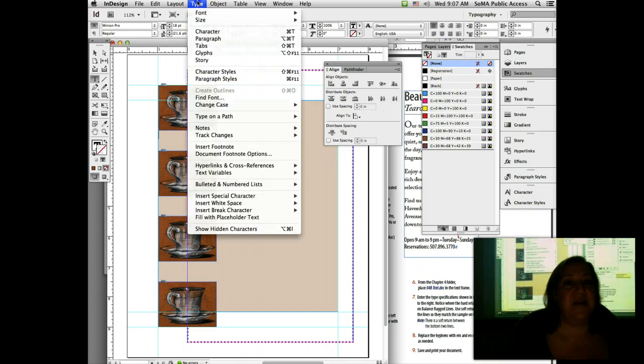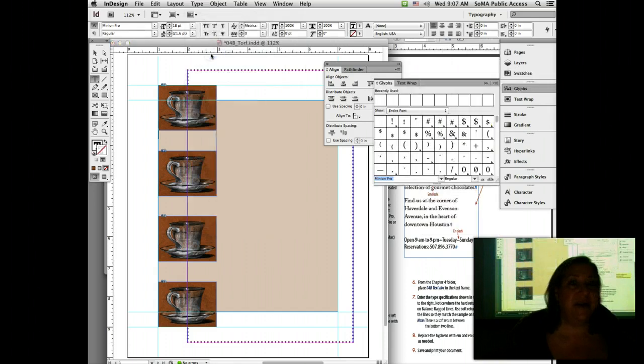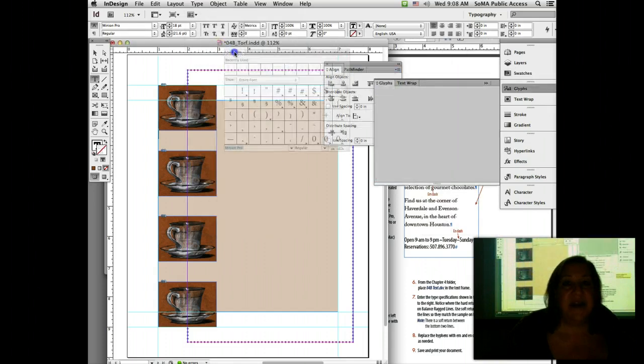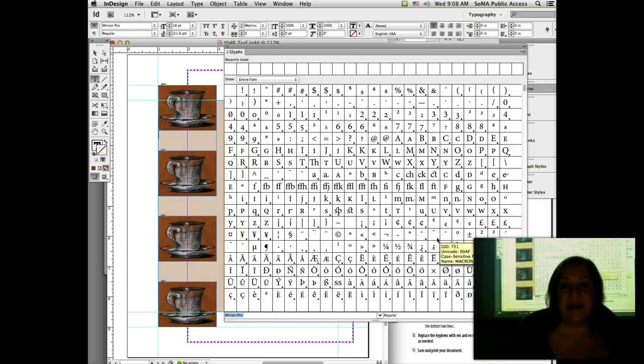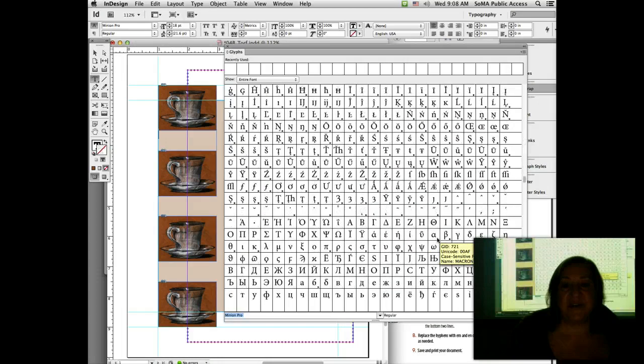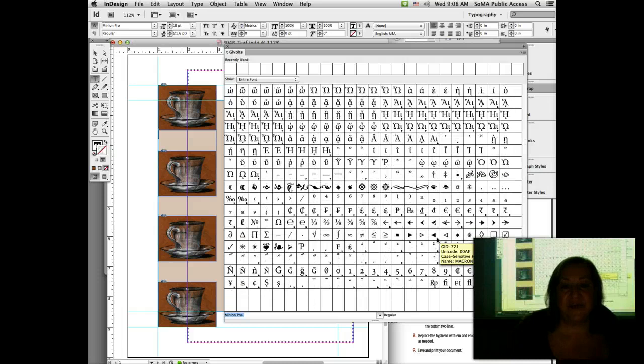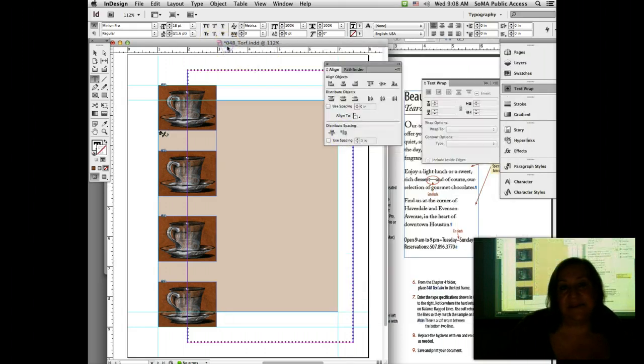And I can go to Type, Glyphs, and a panel's going to open because I don't know what the letter will be for a flower. And I'm going to open my glyphs panel, tear it off, and open it super wide and scroll down till I see flowers. Now I see flowers. And what flower did it use? This flower, right? And I'm going to double click and it pops into my text box because my text box is active with my type tool, right? And so now I've picked my glyph.